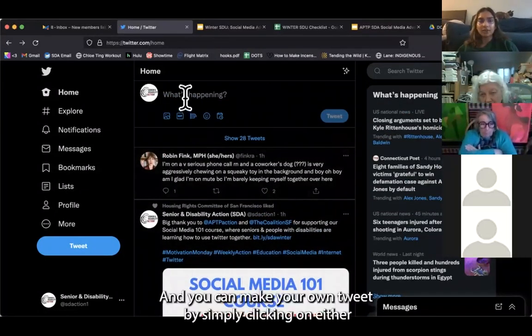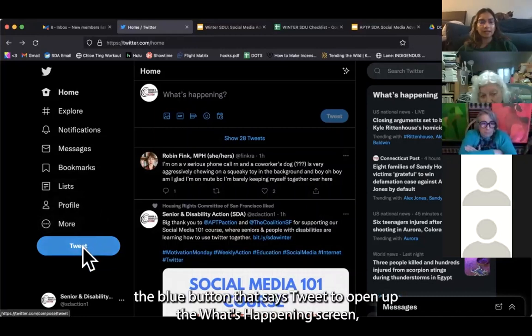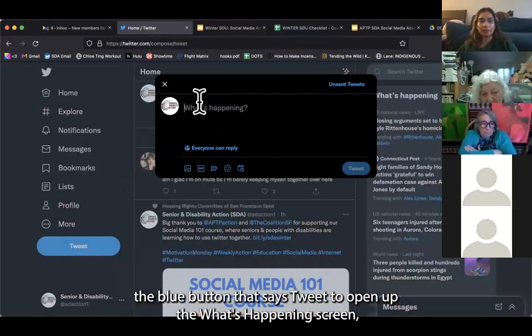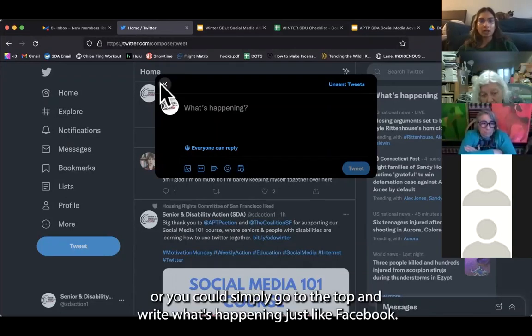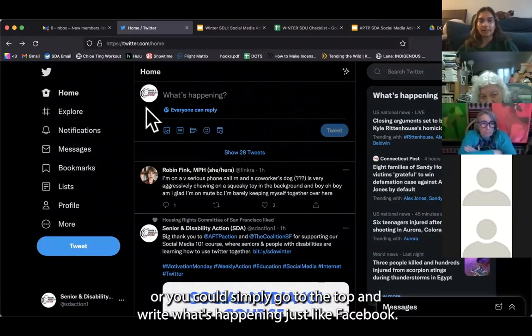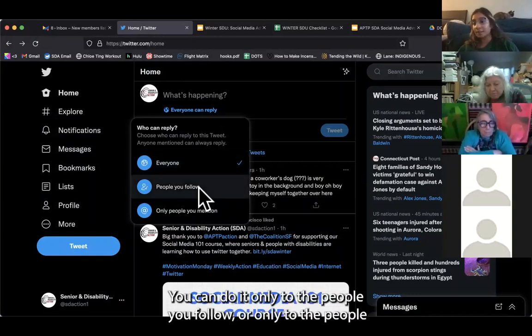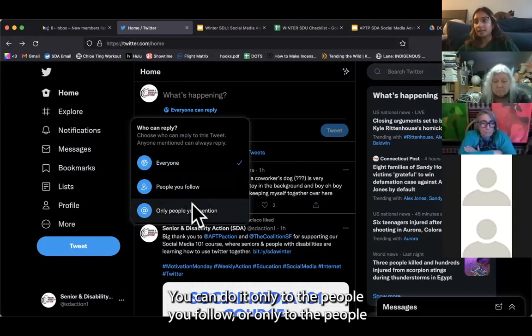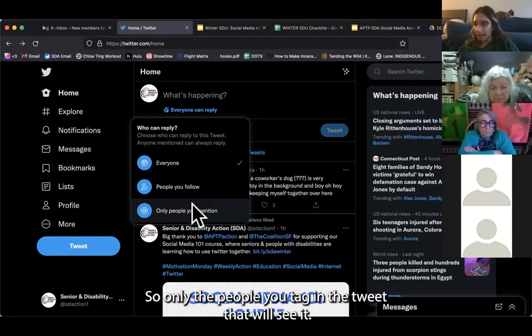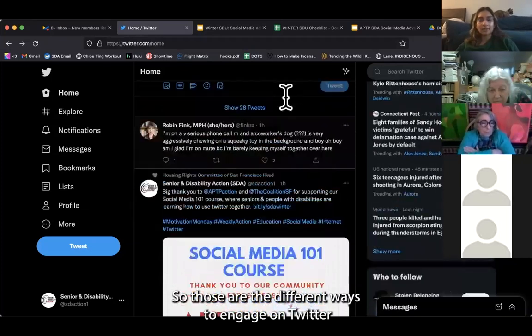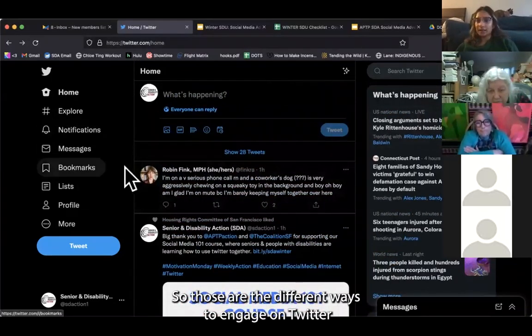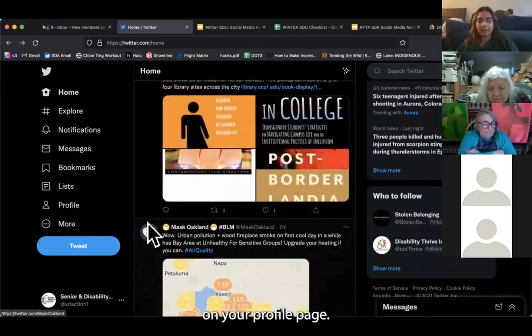And you can make your own tweet by simply clicking on the blue button that says tweet to open up the what's happening screen, or you could simply go to the top and write what's happening. Just like Facebook, you can alter who sees it. So you can do it to everybody on Twitter. You can do it only to the people you follow, or only to the people you mention. So only the people you tag in the tweet will see it. So those are the different ways to engage on Twitter on your profile page.